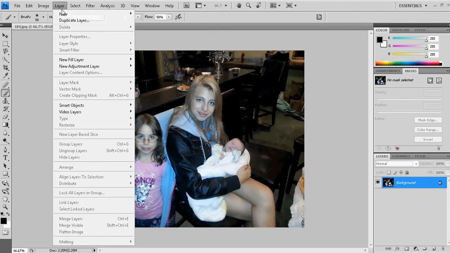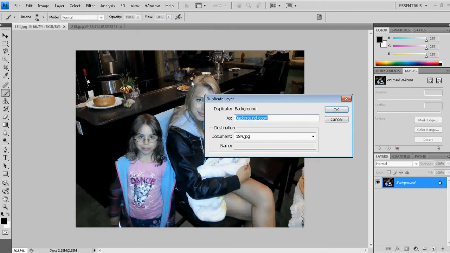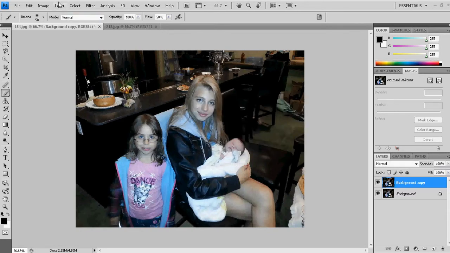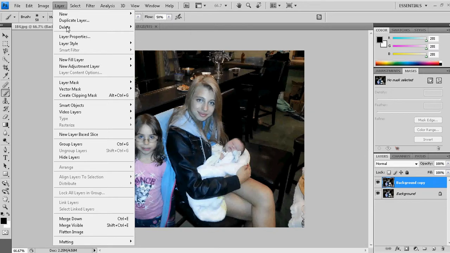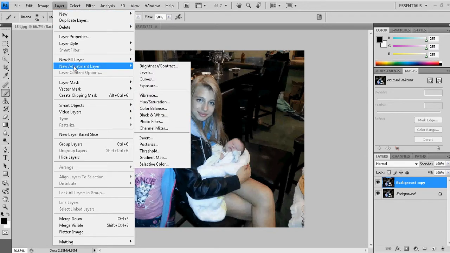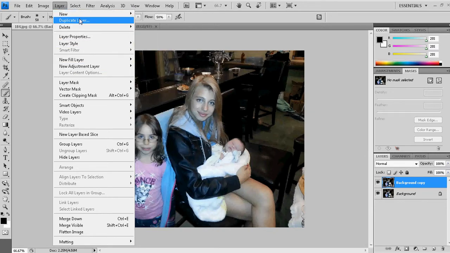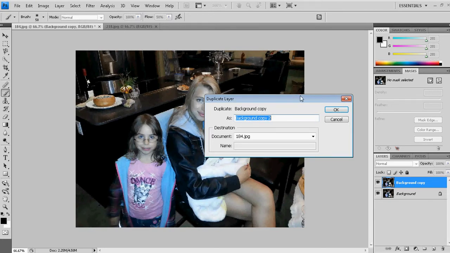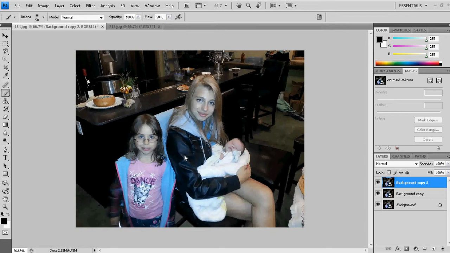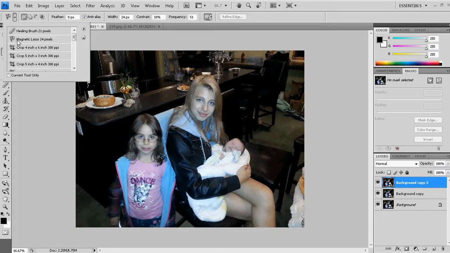of these girls. One background layer is my image. Next background layer is going to be where I'm going to put my other picture behind. Create this one, like so. And then I'm going to take my magnetic lasso and I'm going to clip out a section of these girls.